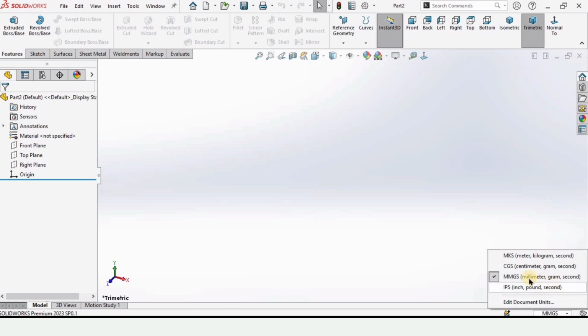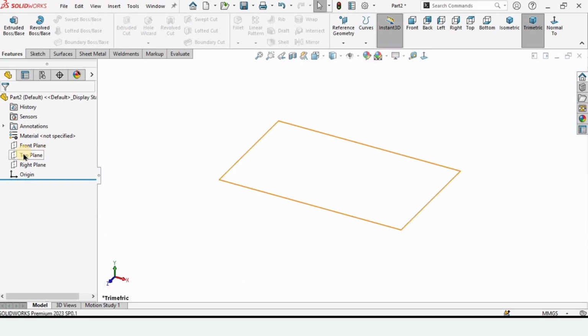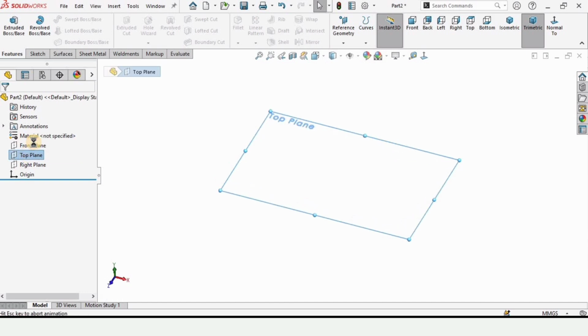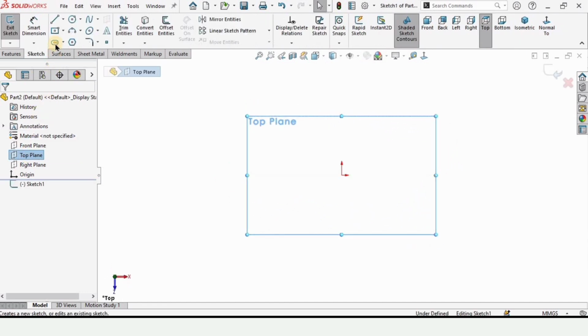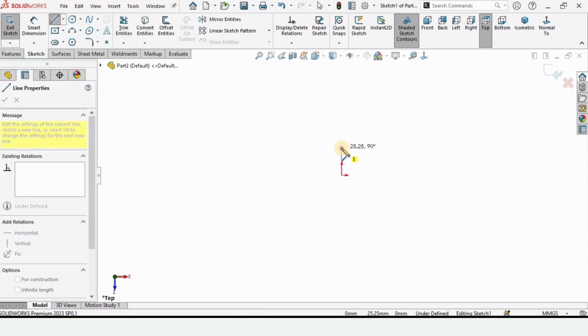From here make sure that you are working in millimeters, so select here MMGS, and for better visualization you can select here plain white, and after that select here top plane and click on sketch and select line from here, and on this origin make a line like this.